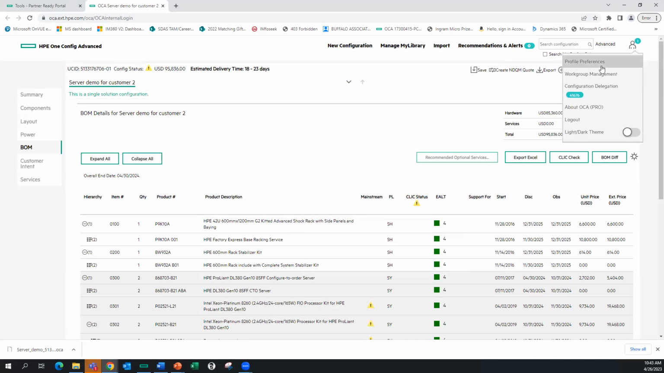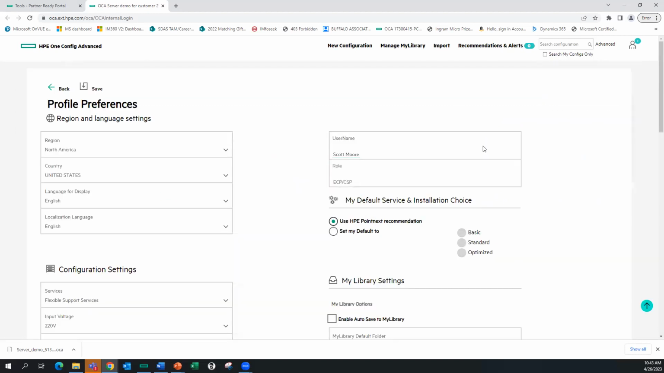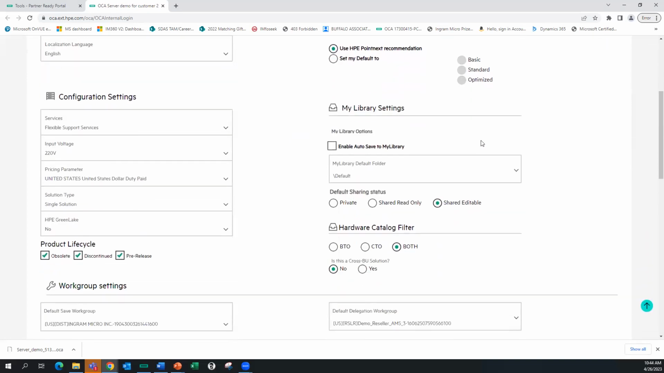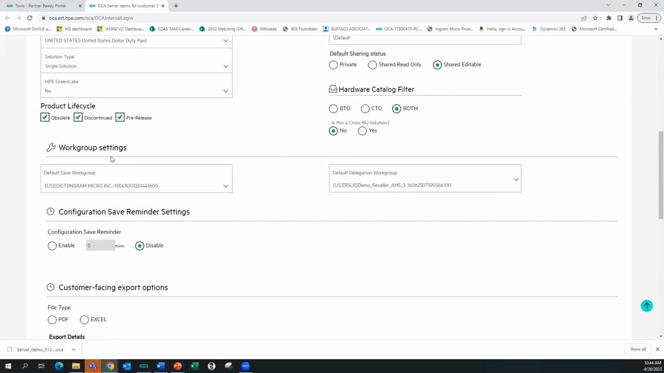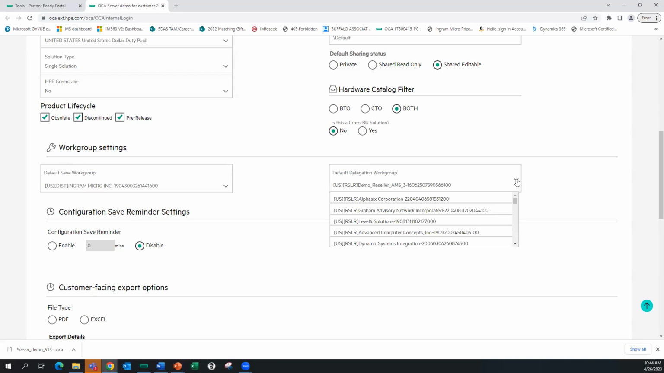If you go to the upper right, go back to profile preferences. Down here under work group settings, there is a default delegation work group. If there's one distributor you deal with regularly, hopefully it's Ingram Micro, go through this list once and select Ingram Micro's delegation ID. That will be the default when you go to share a delegation, so you don't have to search through that list and pick out Ingram Micro's ID. It will be your default value.